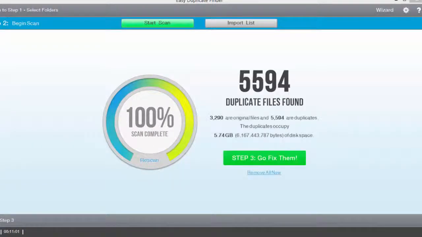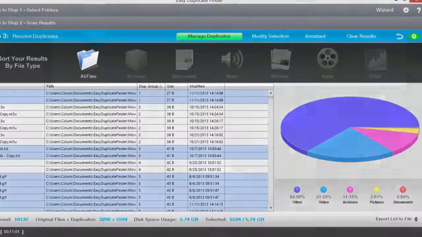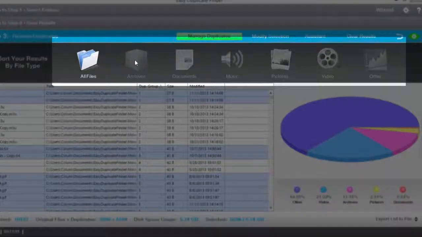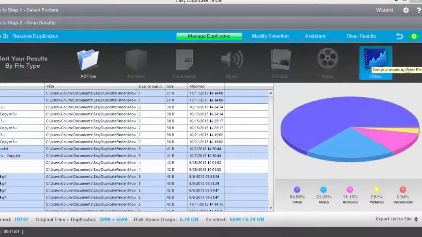You'll see a summary of duplicates in your scanned folders. Move to step 3 and fix them. Use this clever filtering system to further narrow your searches if you'd like. To resolve the duplicates, you can manually select files individually.